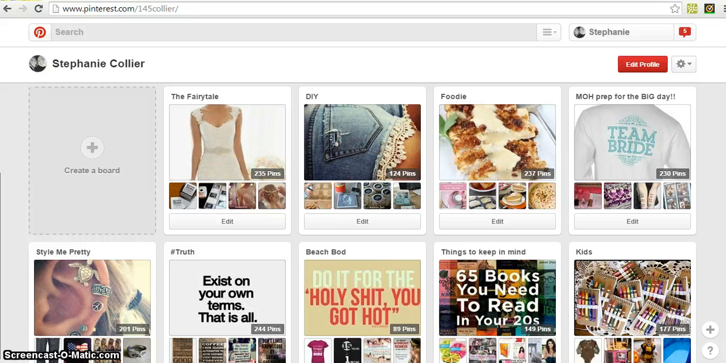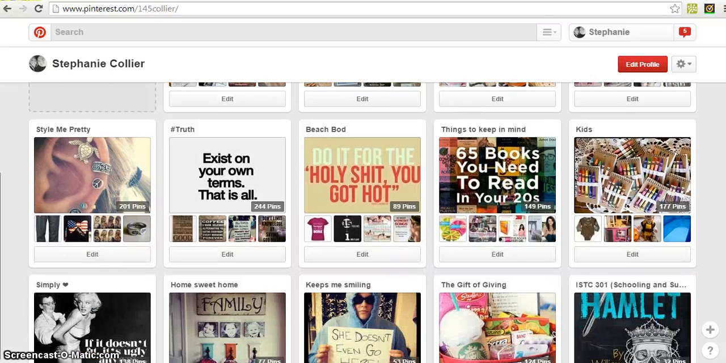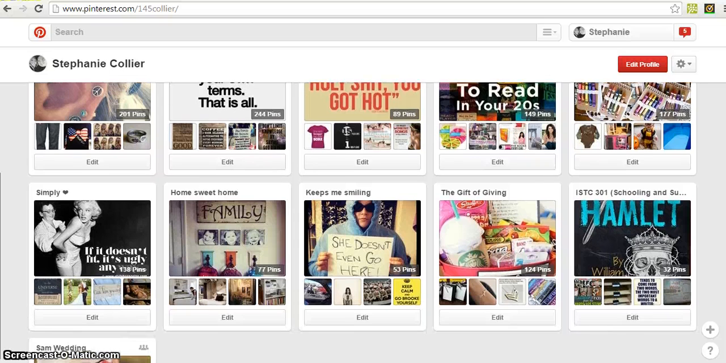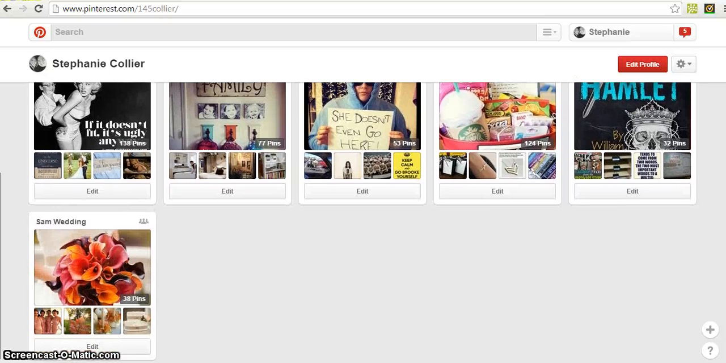And it's great because you can just click on something and it'll take you right to the original website, and you can find other things on those websites, or you can just bookmark those websites into your actual computer for other reasons. But this is pretty cool.